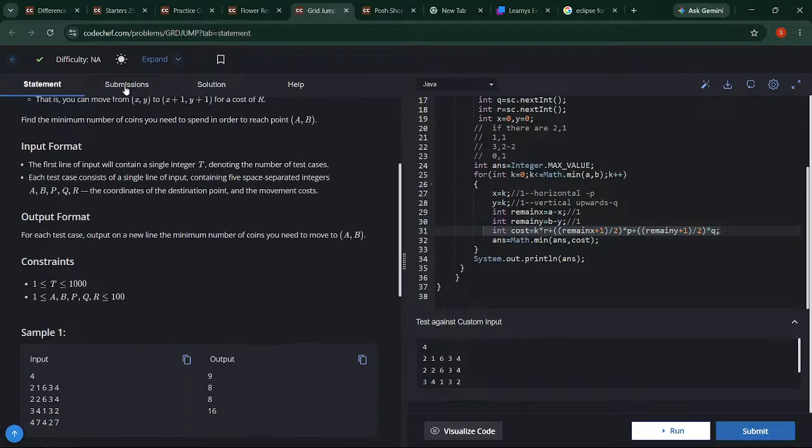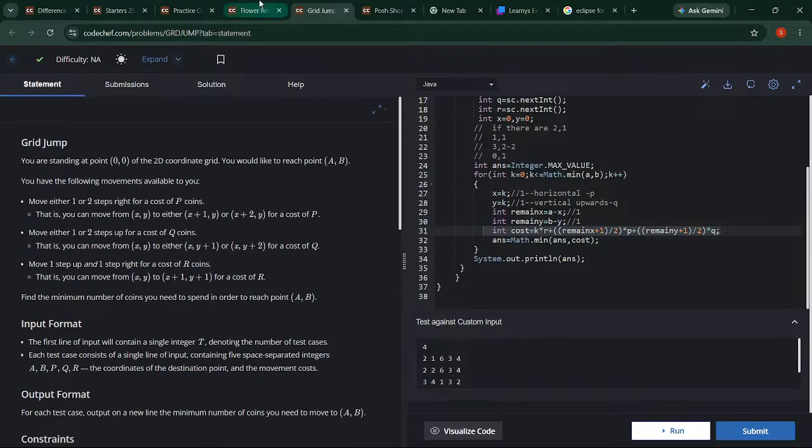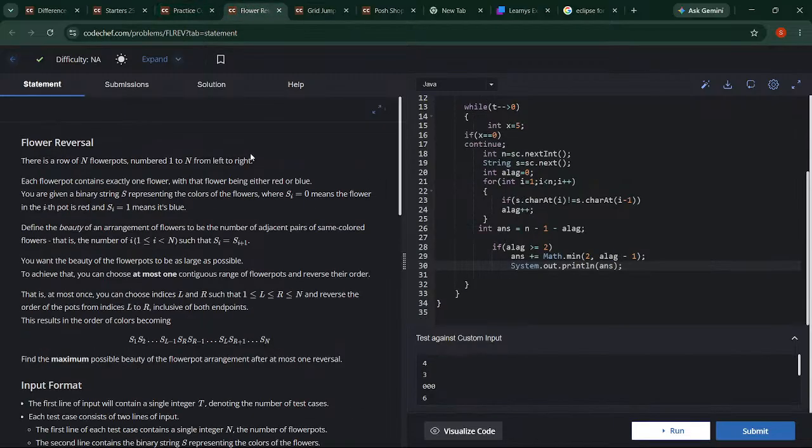Okay, I think this is enough for me to really understand this logic. Good. The flower reversal. Okay.